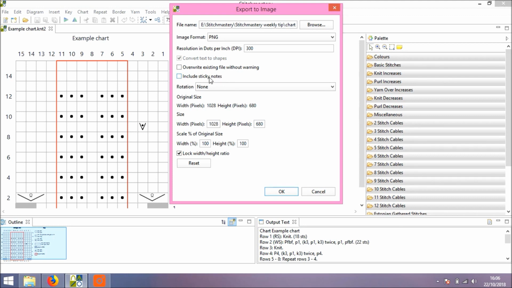And the include sticky notes box. So if you've used the sticky note feature to write little notes to yourself, or for instance if you're sending this to a tech editor, then you can include those in your export, and you'll see that that's not always an option. It's only available if you're saving everything in your chart diagram, so not selecting the chart on its own or selecting the key on its own.